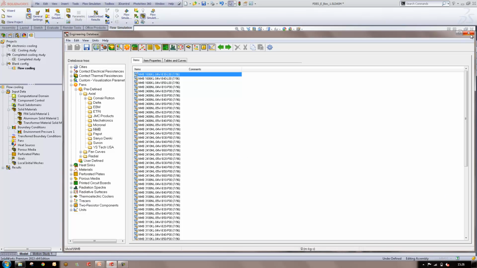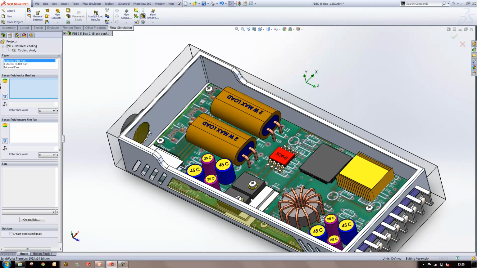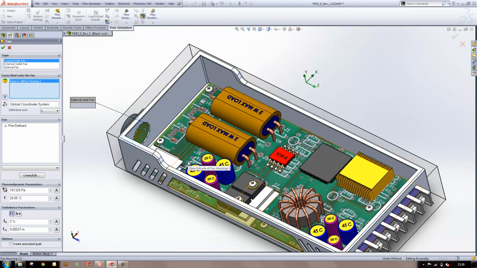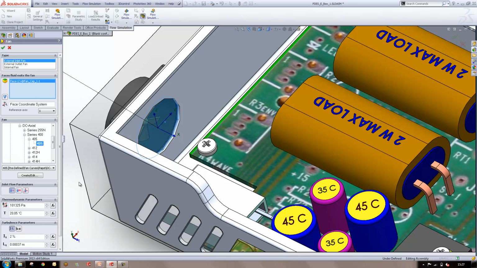So let me just jump out of there. Right click on my fans and insert one. And I'm going to grab this face, oh, that's not the face I'm after. I'm just going to grab this face here and specify my fan. So I'm going to come into my fan curves, grab that Pabst one, going to go into the DC axial ones, probably my 400s. Let's grab that 405. I've done well to remember that, and add that in just like so.